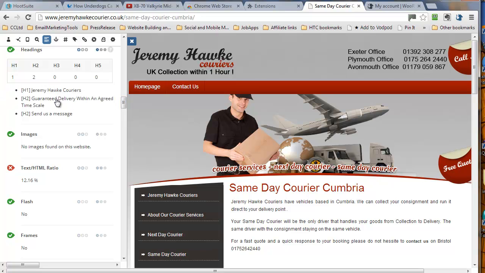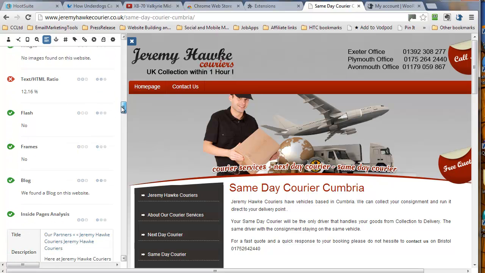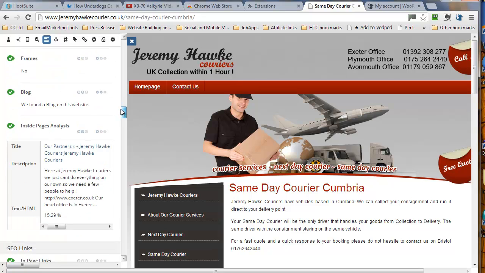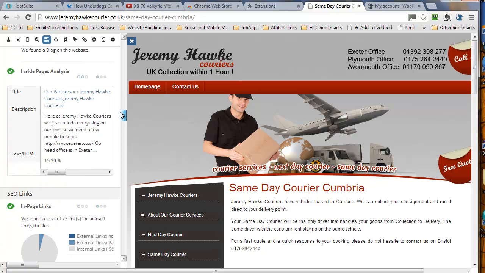Good at heading structure. Nothing there about Cumbria though, which is what this landing page is about, so it's surprising that he's ranking as well. It says there's no images, but I mean there's images here, so maybe there's a technical glitch. It doesn't like the lack of text on the page. It's picked up there's no flash or frames. These things just hide content from Google. It's detected a blog.